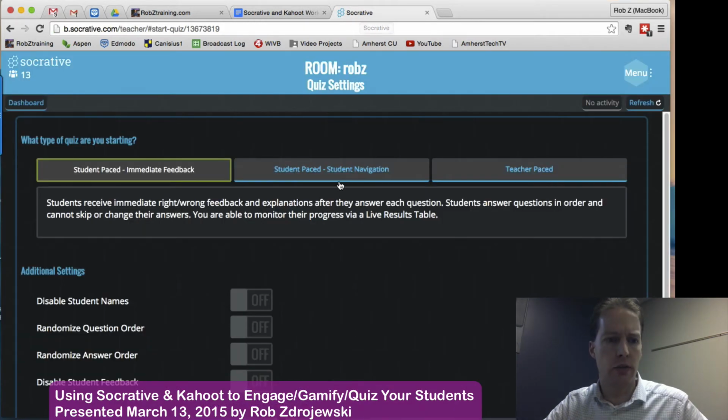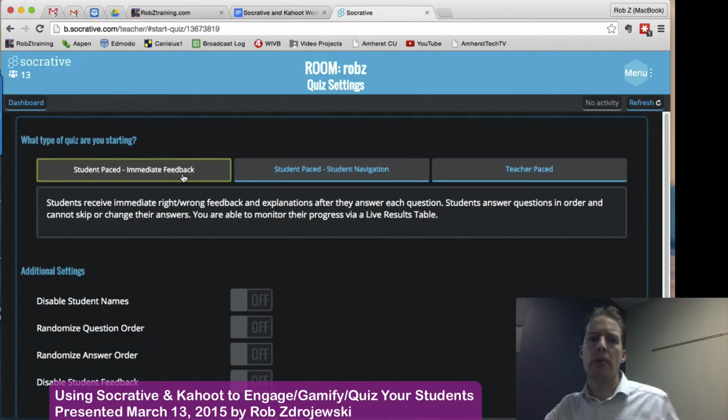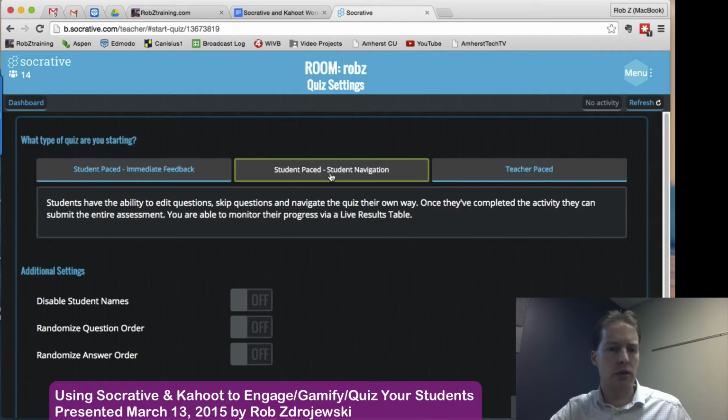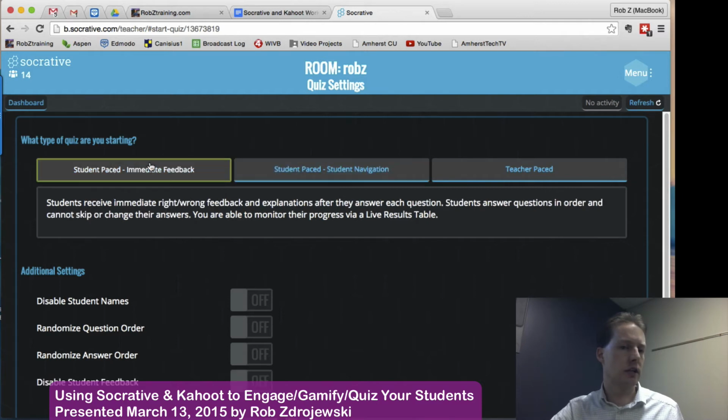I guess I can do this one student paced. So I'm going to have you work on your own on this without me leading you through it. Now there are two choices here. Immediate feedback means after each one you will get the answers if you got it right or wrong. But if I do student navigation, you're not going to know if you're right or wrong until you reach the end. That might be a safer bet if there's worry about kids looking at each other's screens. Since it's not a concern in here, I'll go with this one.